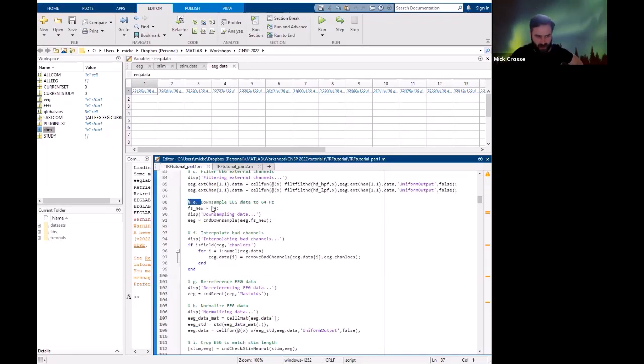The next thing we'll do then is we will downsample our data to 64 hertz. So, of course, we do this after low pass filtering the data to make sure there isn't any aliasing occurring. So now we'll have both our EEG and our stimuli at 64 hertz, so that we can do a one-to-one mapping, sample by sample.